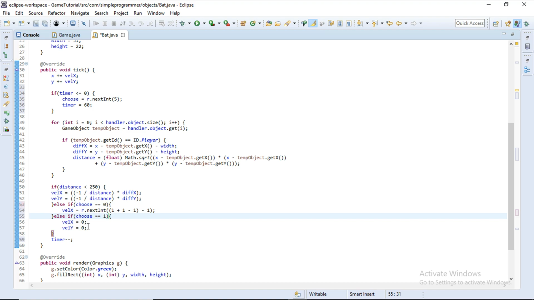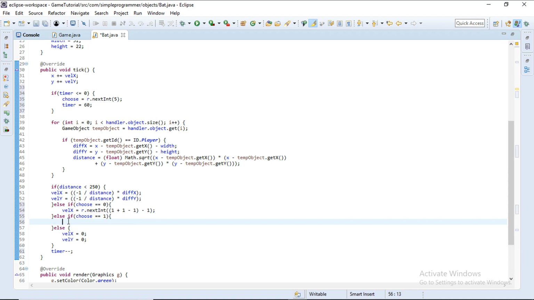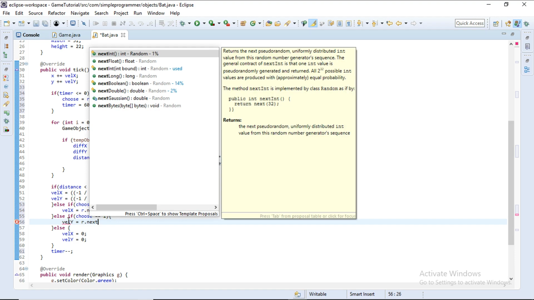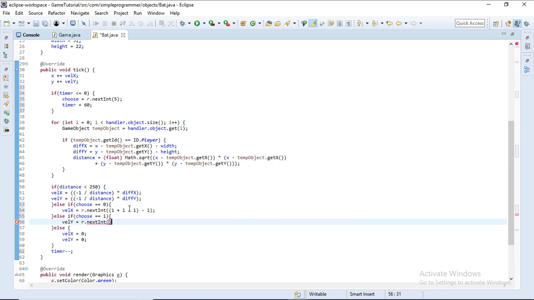Oh, I should not have done that. Okay, there we go. And we're going to do else if choose is equal to 1, then we're going to do velocity y is equal to r.nextInt(1 plus 1) minus 1. There we go.